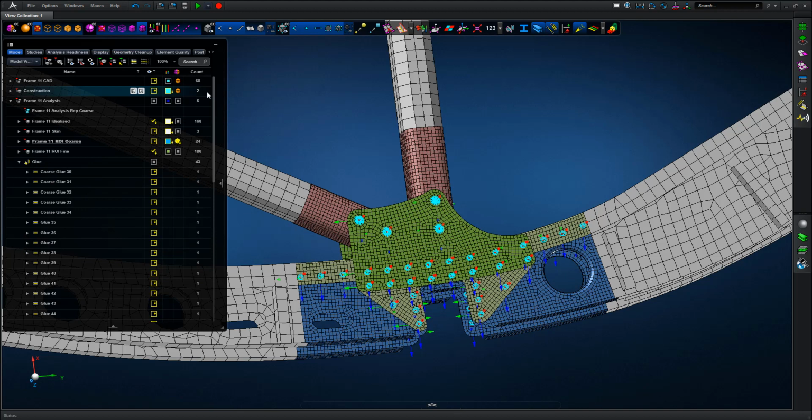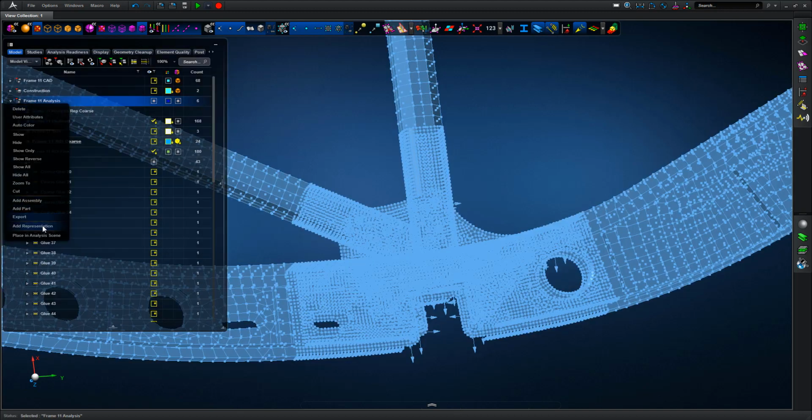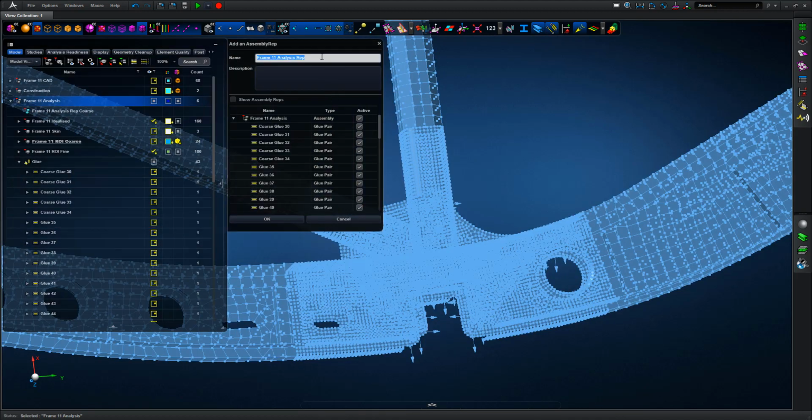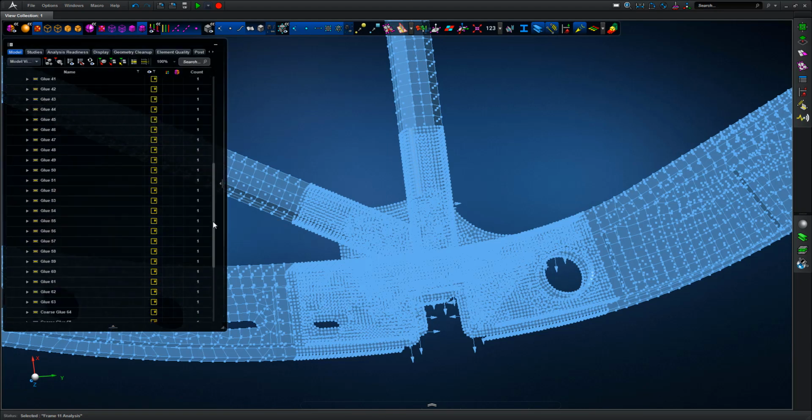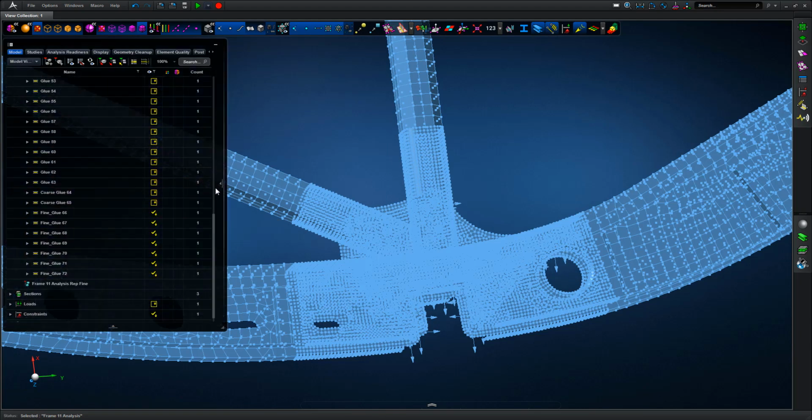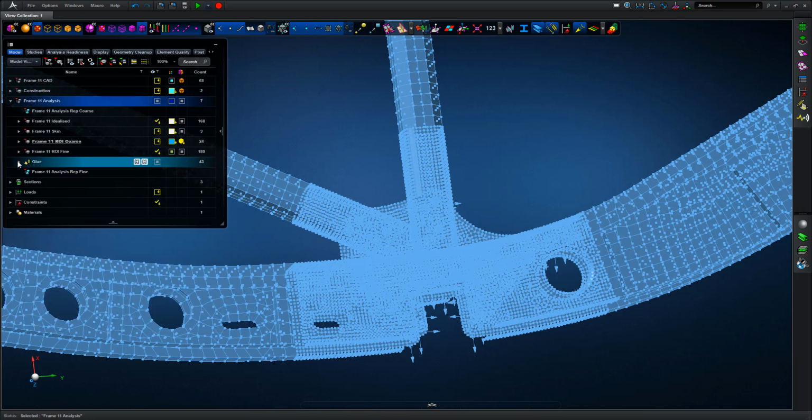So once we're happy with those, we can go back into the frame 11 analysis subassembly and create a new representation. So this time we're going to call it frame 11 analysis representation fine, and we're going to check off the coarse glue representation, and also the frame 11 region of interest coarse. So we've taken out the structure for the coarse model and also the glue for the coarse model. So effectively we've got our model representation, which now does not consider any of the coarse model definition in that local joint region.